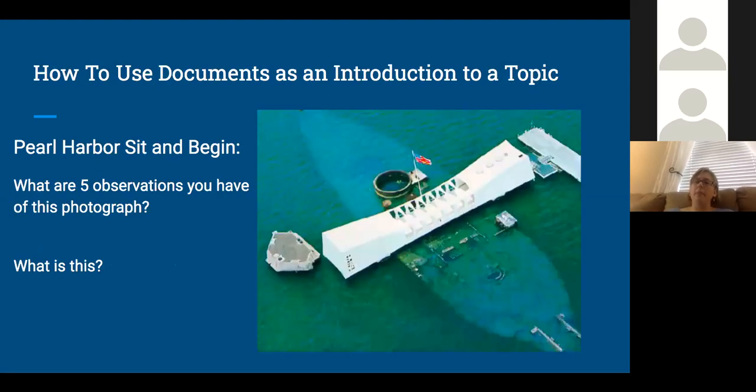Another thing that my coworker and I like to do is start units using documents. If you don't have time for a full document shuffle, or you don't have time to fully discuss 10 documents, we'll do this to introduce a topic and get them thinking about it. It's usually more interesting for them, and it allows them to think historically. So this is an example of a sit and begin that we would do.